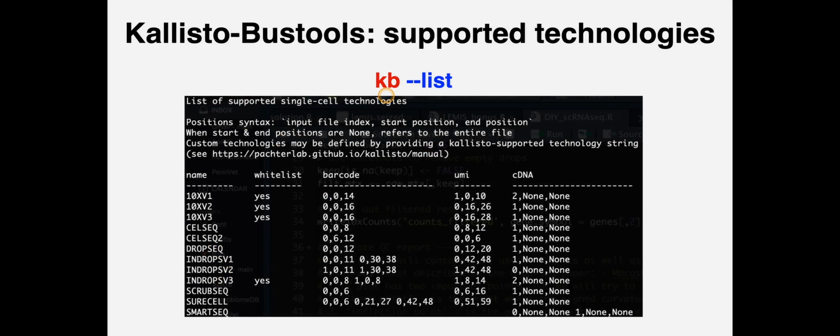It tells you that this is a list of supported single cell technologies, and you see the name of the technology on the left-hand side. So you can see all version 1, 2, and 3 of 10x Genomics is supported, as are CEL-Seq, Drop-seq, inDrop, and others.